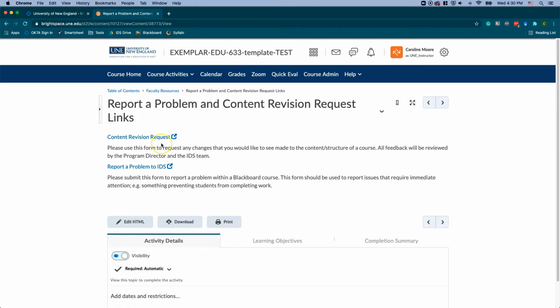This, of course, is how you would get in contact with the instructional design if you had any revision requests or if there were any problems that you found. So this is an important one to be able to look at. And then you also have the ability of posting announcements.